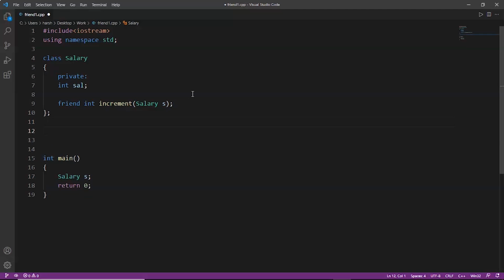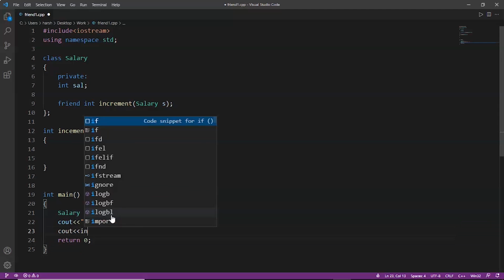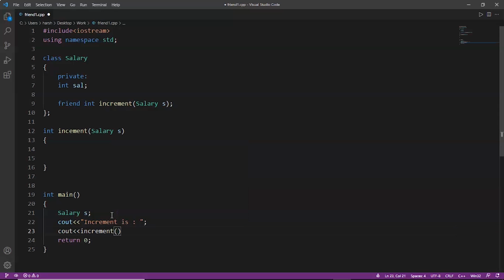Now we have to create or define this increment friend function. We'll write int increment. Here we haven't used the friend keyword because this is the definition. Now inside the arguments we'll pass the object. Alright, now inside the main function we will call this friend function. So first of all we will display a message saying that the increment in the salary is, and then we will call this function and we will pass this object.